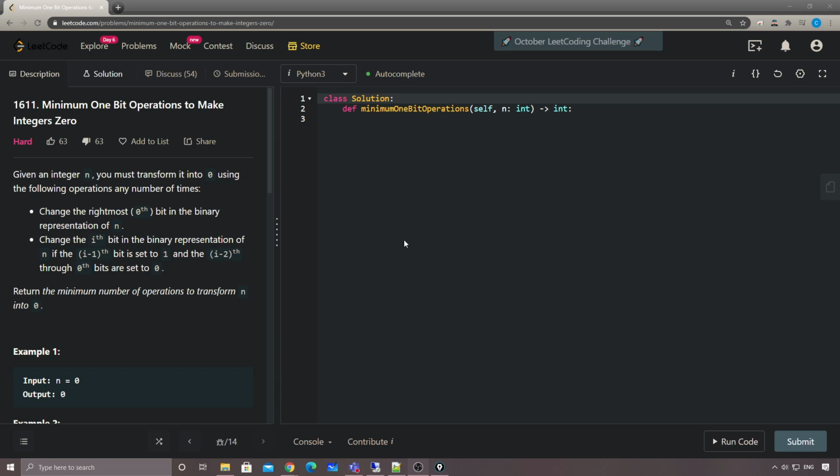So today, let's take a look at the last problem of last week's weekly contest, number 1611, Minimum One Bit Operations to Make Integers Zero. This is quite an interesting problem. Given an integer n, you must transform it into zero using the following operations any number of times. Return the minimum number of operations to transform it into zero.